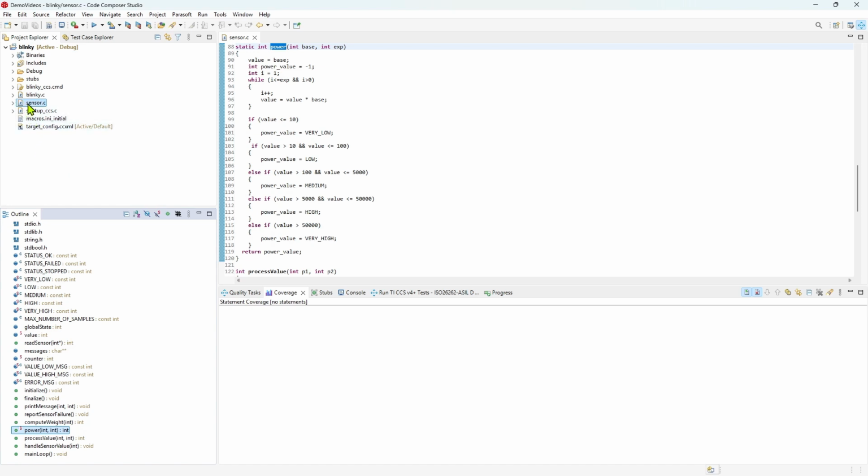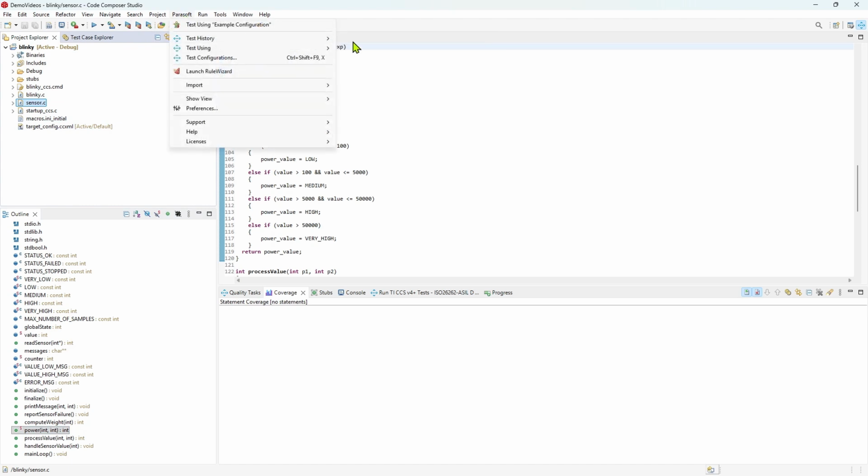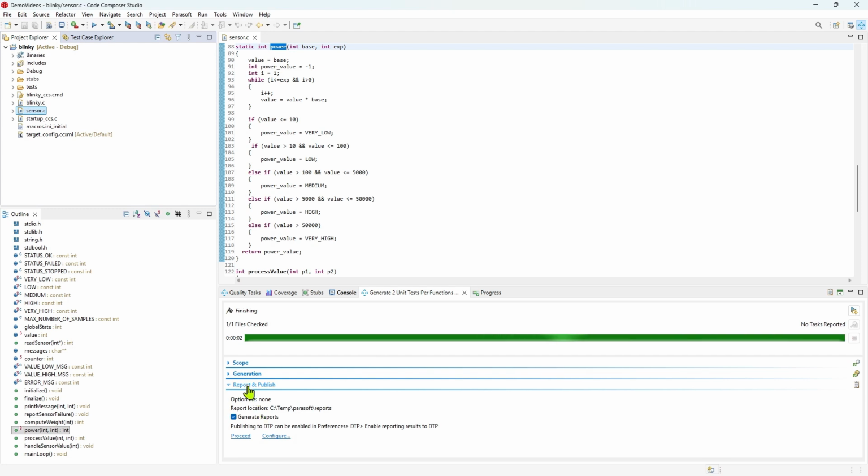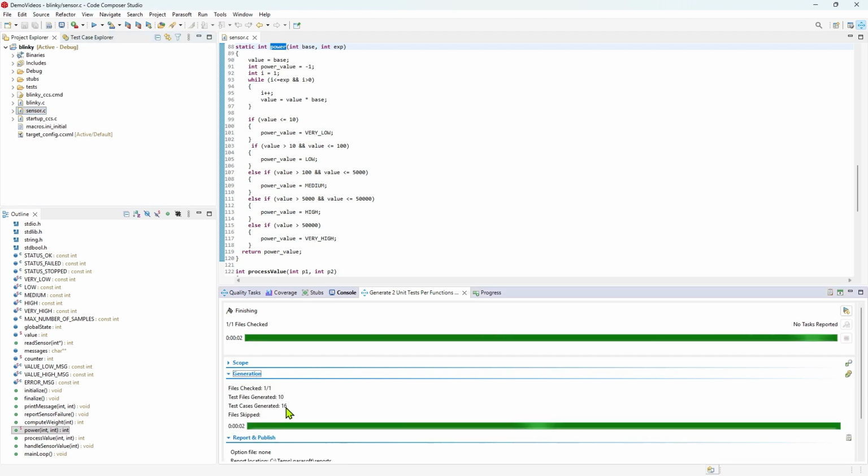First thing I am going to do is to generate test cases. So I go here. For this demo, I generate only 2 test cases per function. This parameter can be changed. So here you can see we got 16 test cases in 2 seconds.